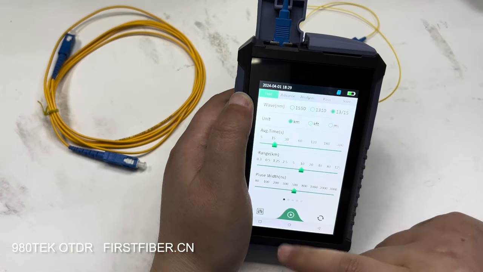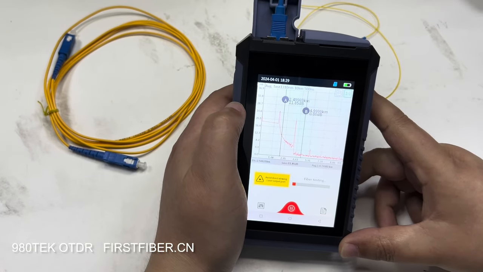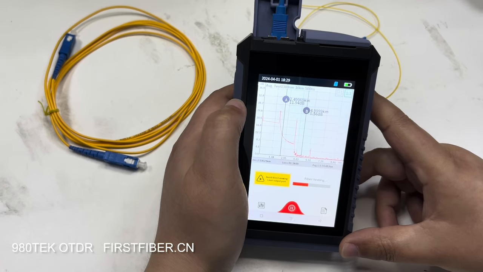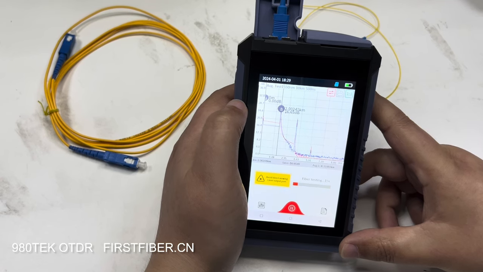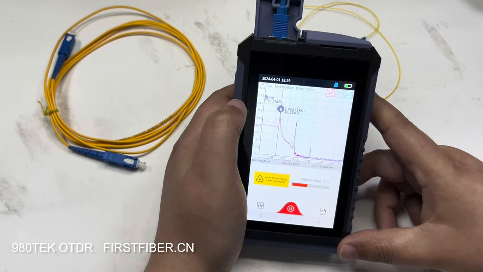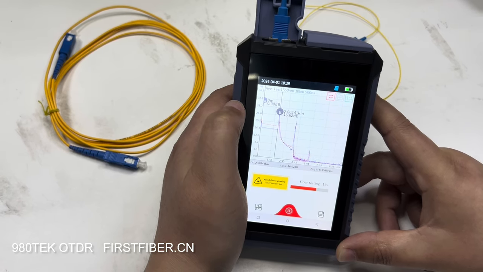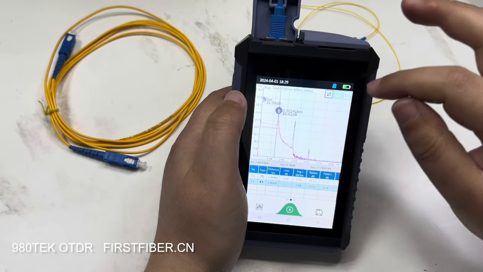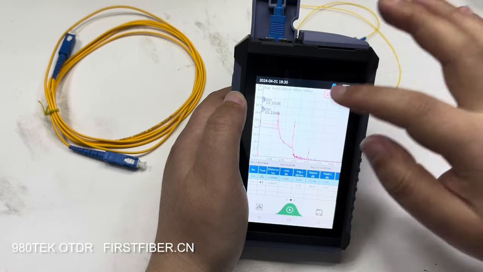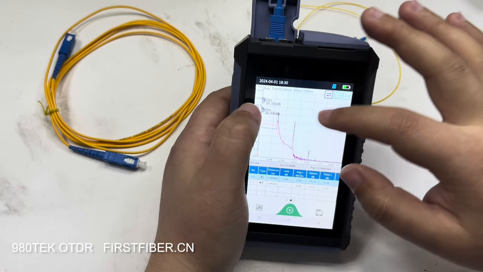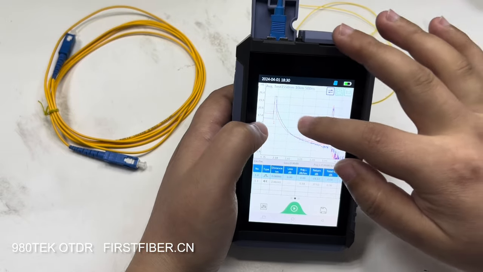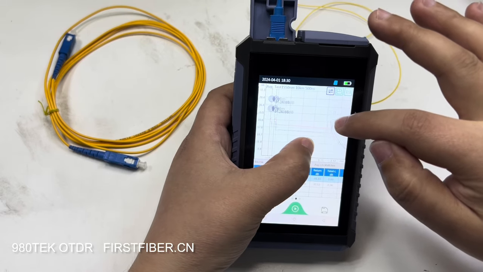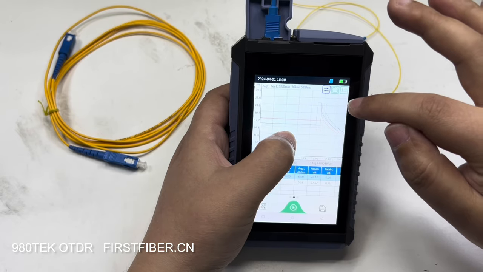Now I press the test button. The OTDR will give us two testing results. One is for 1310 nanometer, and the other one is for 1550 nanometer. Okay, users can just simply press this button to switch the wavelength. Okay. So users can compare the two OTDR curves. Okay.